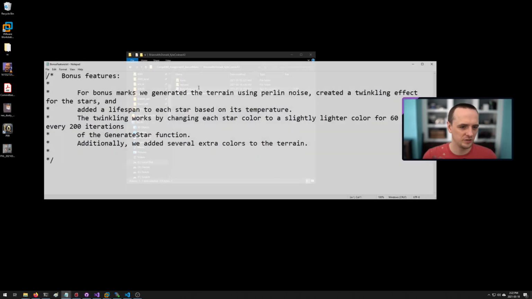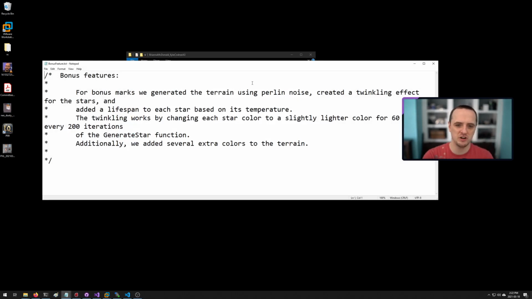Let's read the bonus features. For bonus marks, we generated the terrain using Perlin noise, created a twinkling effect for the stars, and added a lifespan to each star based on its temperature. Interesting. The twinkling works by changing each star color to a slightly lighter color for 60 out of the 200 iterations of the generate star function. Oh, neat. Additionally, we added several extra colors to the terrain.